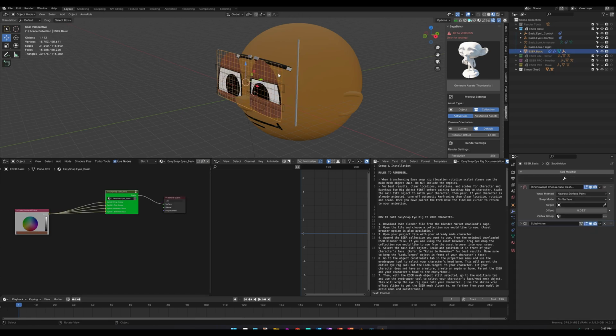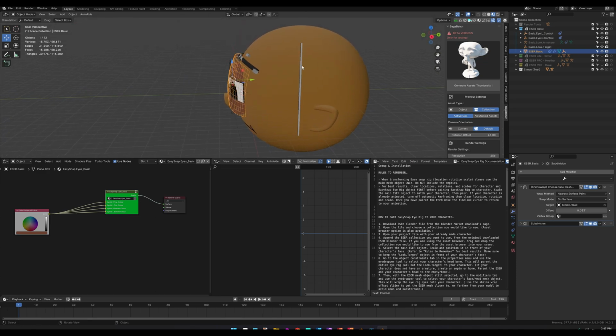So I'll select my mesh object. I'll go down to the modifiers tab, and all of this is in our documentation that is in the file itself. And with the eyedropper tool, I'll select the head. You can see that it's already curved to the object.